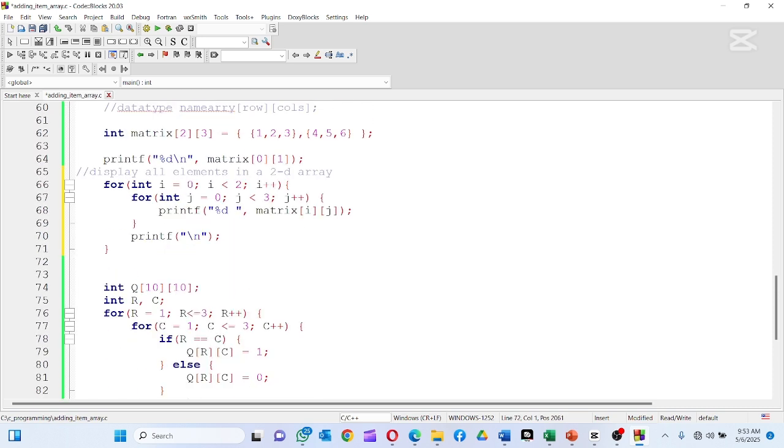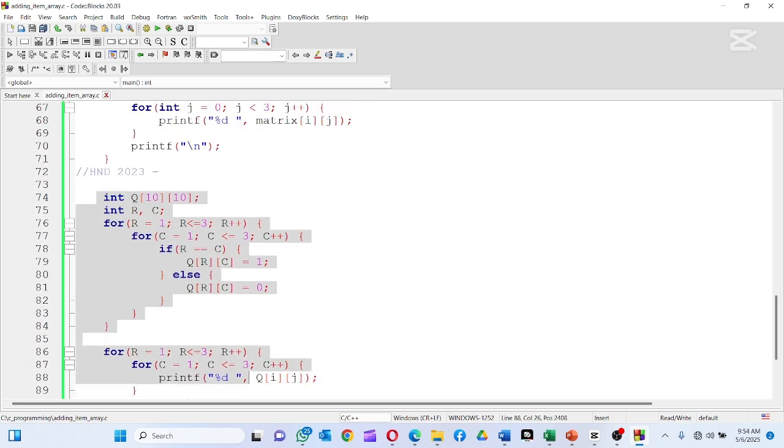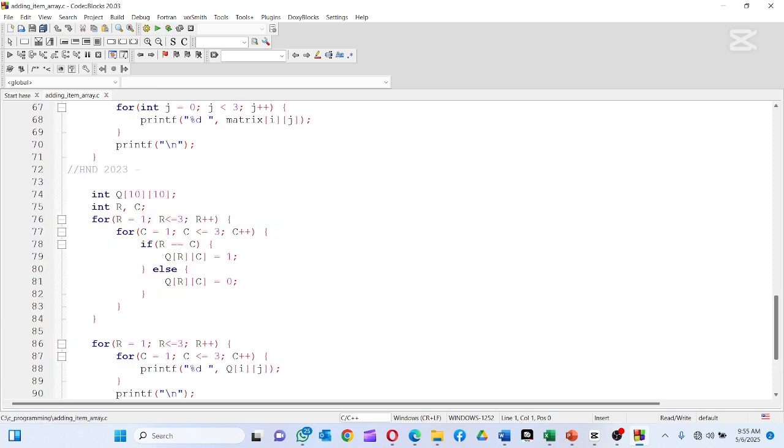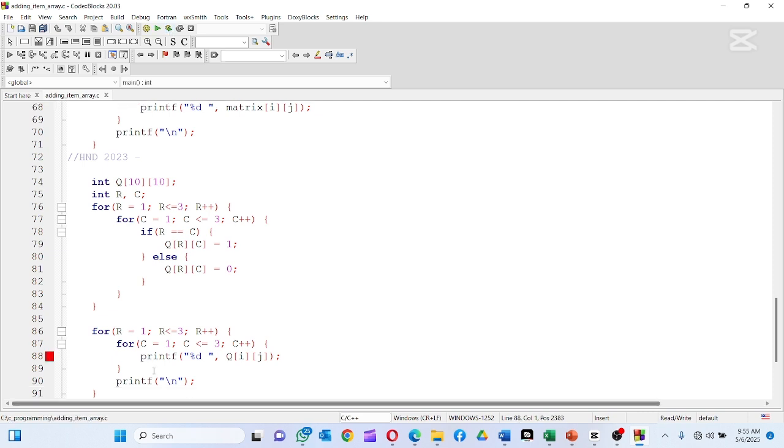So this is the HNZ 2023 part that we just answered. This is the code that you're supposed to write, and it's going to give us the perfect outcome. Okay, so let's run the program. We have %d, oh sorry, here is R and C.